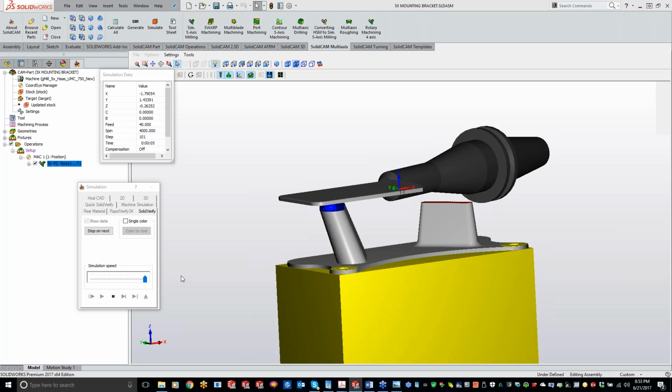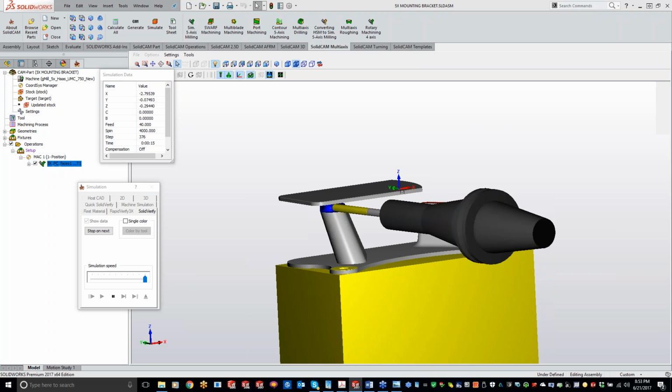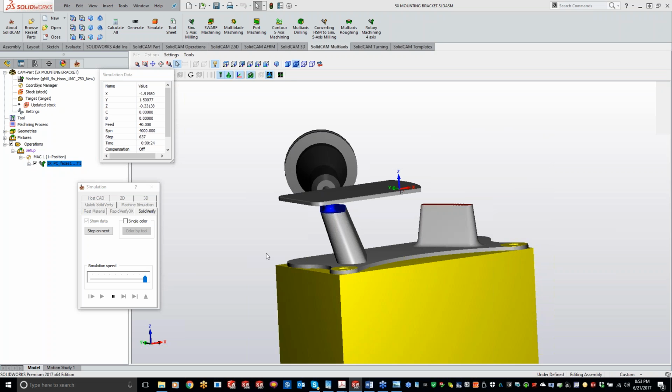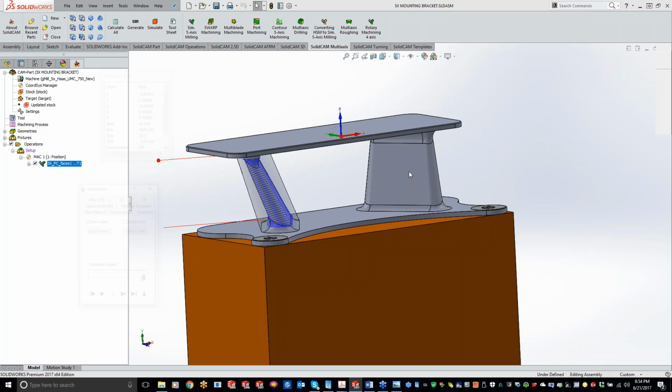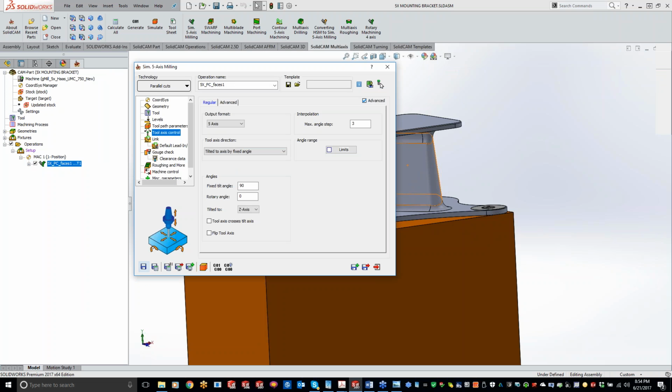Yep. So that's kind of using the tilted by a fixed angle. So it's staying right at 90 degrees throughout there. Now, what I need to do is obviously avoid wiping out that other side right there. So I'm going to use my gouge check for that.